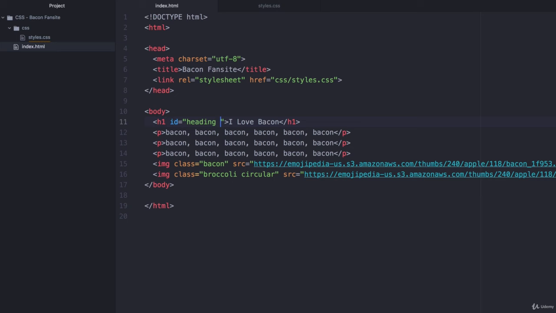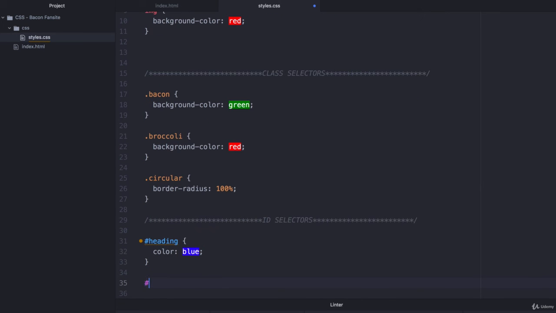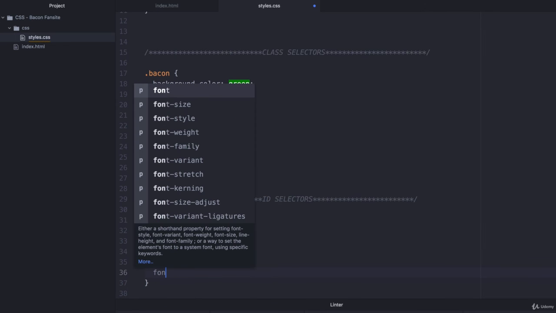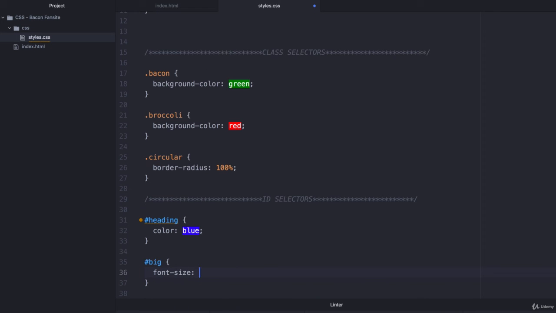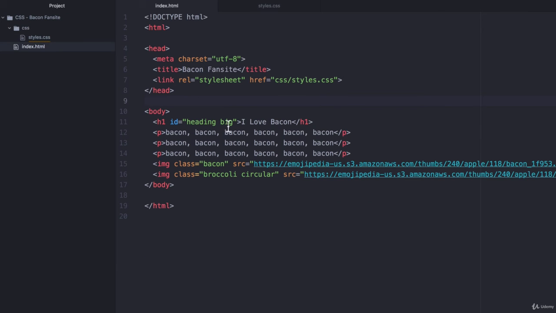Now, you can't do the same thing with ID. So let's add another ID, for example, called big, and we try putting it down here. And let's use it to change the font size to something ridiculous like 1000 pixels. Let's hit save and refresh. You can see that all the styles for that heading ID are now removed because this is not a valid ID. You can't have more than one ID for a particular element. So that is another difference between classes and IDs.